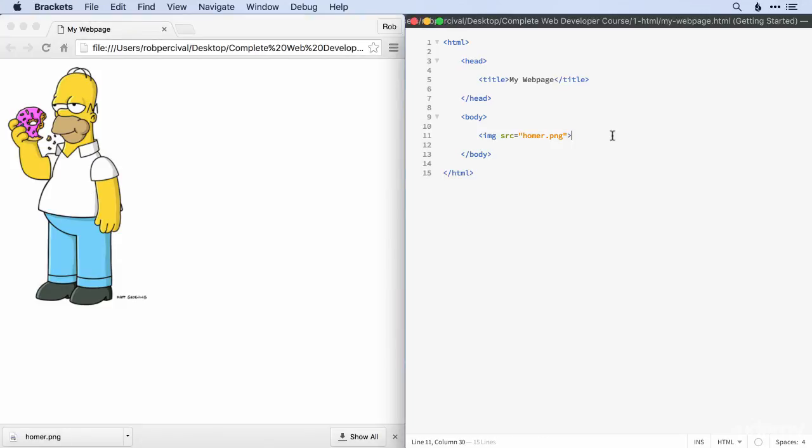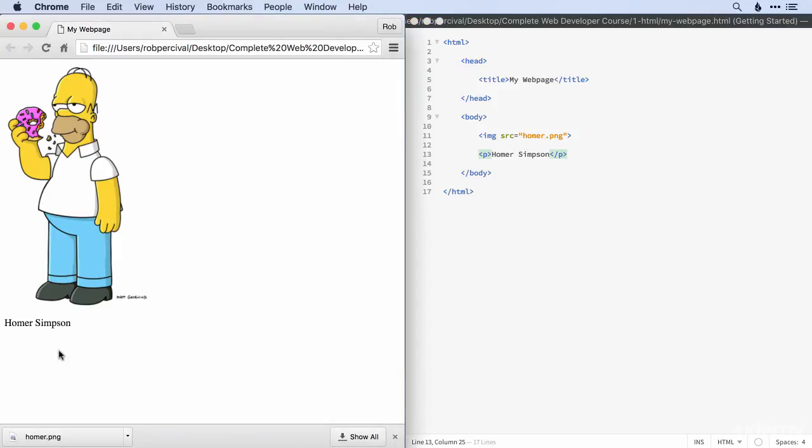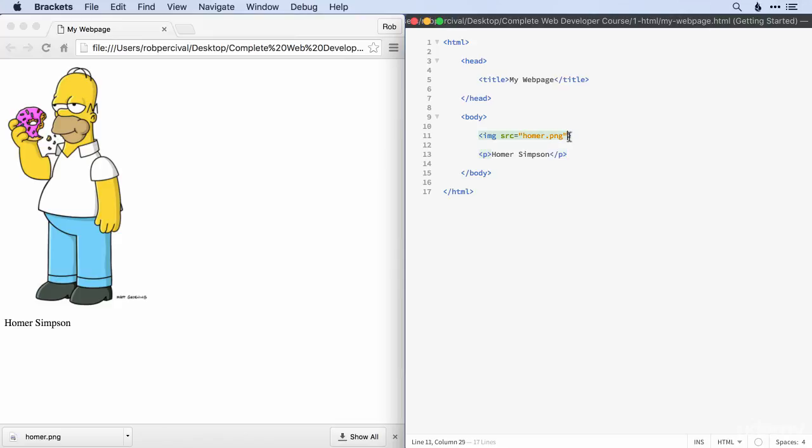And we can, of course, add whatever other content we want to this. So we might want to put a little label underneath just to say that this is Homer Simpson, and that will then align itself underneath the image. So there's lots of ways that you can customize images. I'm just going to show you a few here.